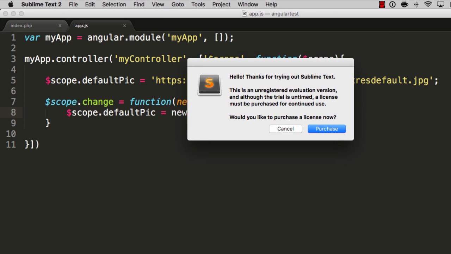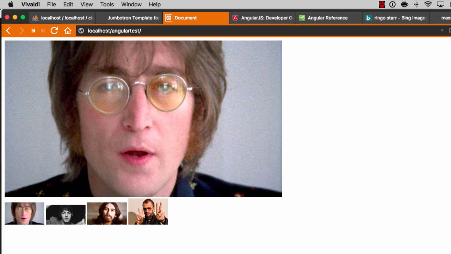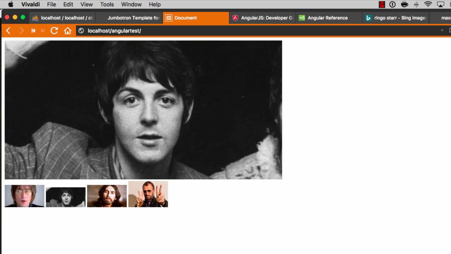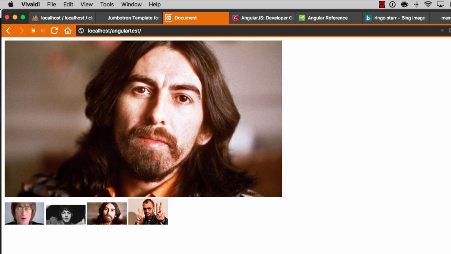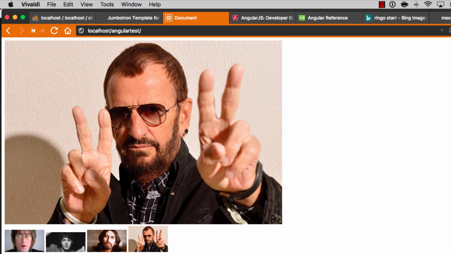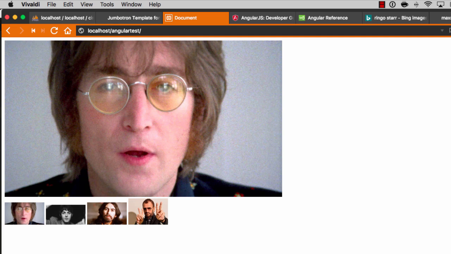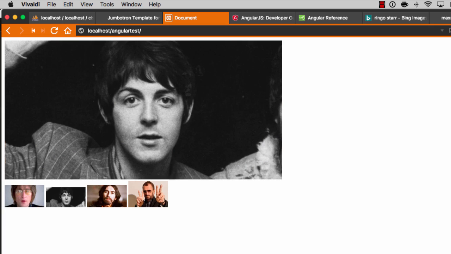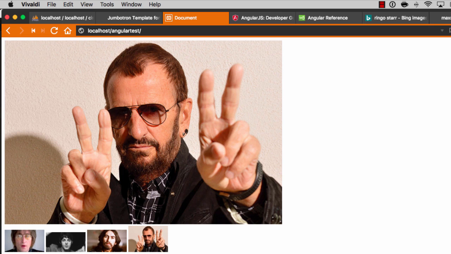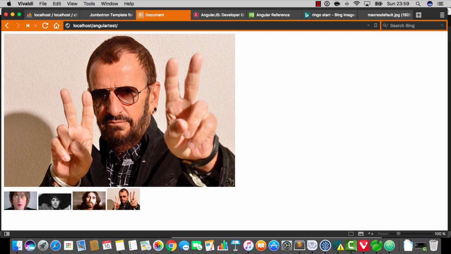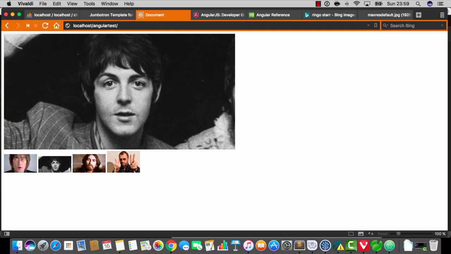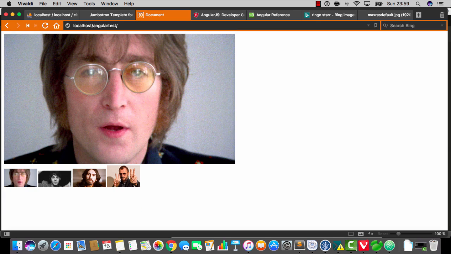Okay, so if we save this and then refresh the page, everything seems kind of normal. But if we click on Paul McCartney, look, it has changed. We click on George Harrison, boom, instantly, Ringo Starr. See, back to John Lennon, back to George Harrison, Paul McCartney and Ringo Starr. It's an awesome, awesome vibe. Now, it's a shame that you cannot see my cursor as I happily click around these pictures. That is a shame, but nevertheless, it's all working and it's very cool.